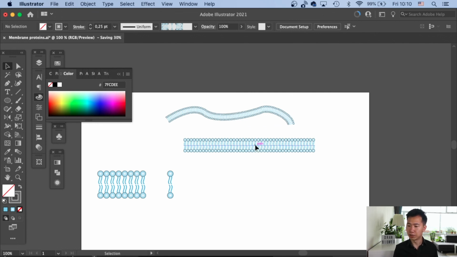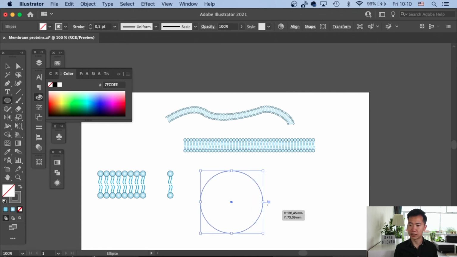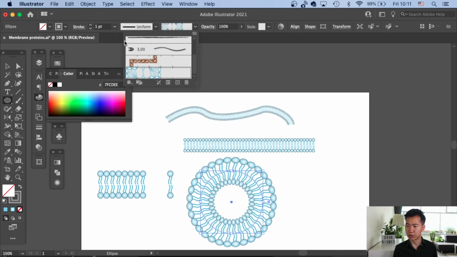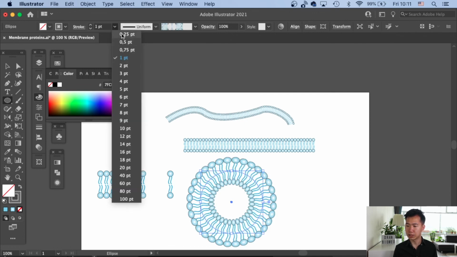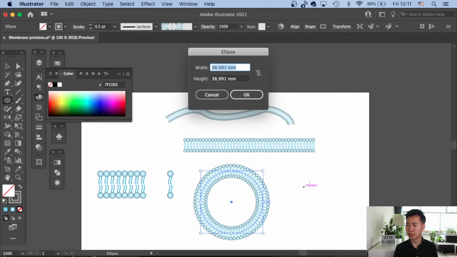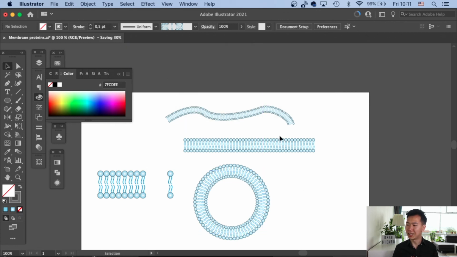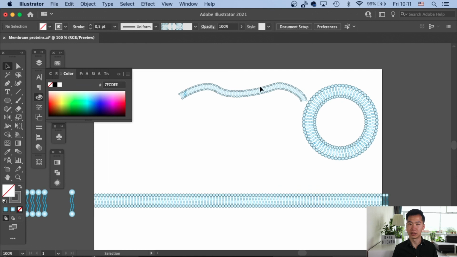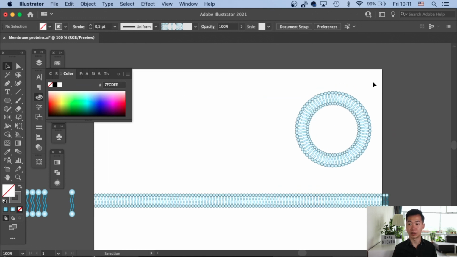And that also applies to a circle, so let's draw a circle and apply the lipid bilayer on it. Then also decrease the stroke thickness. And now you see you have a vesicle with a lipid bilayer. So this is how you create a lipid bilayer membrane in Adobe Illustrator.